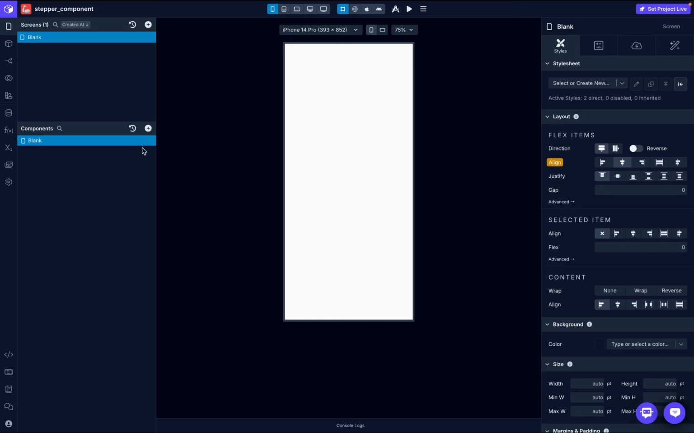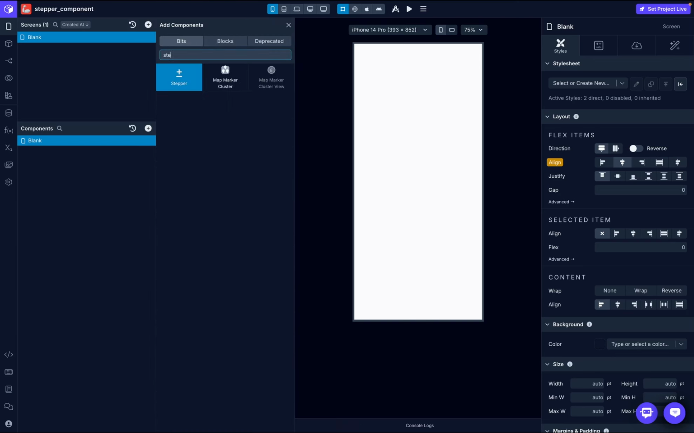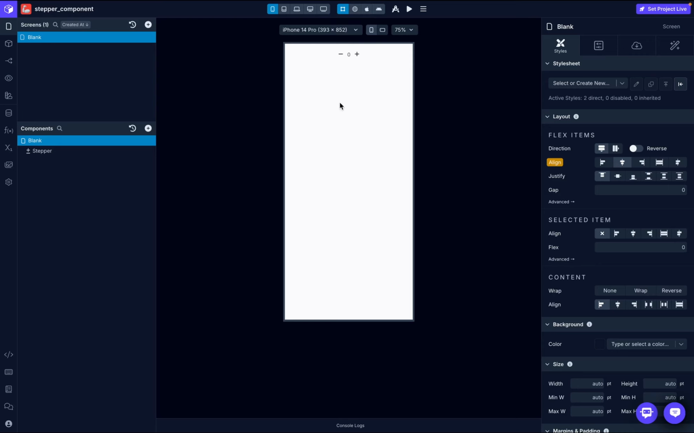Head over to the left side panel, click Add on the component picker, then we're going to search for stepper component. Then we click Add, and by default the stepper component comes with a minus icon, a value and a plus icon. If we go to the device preview, we click web preview, we'll notice when we click the plus icon the value increments, and when we click the minus icon the value decrements.